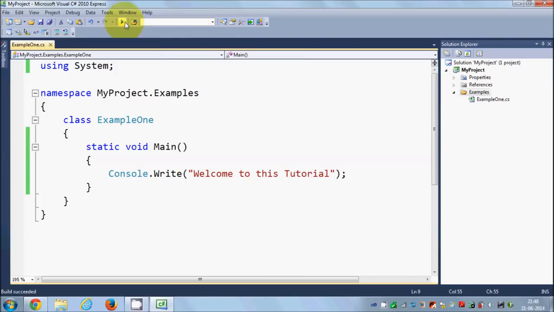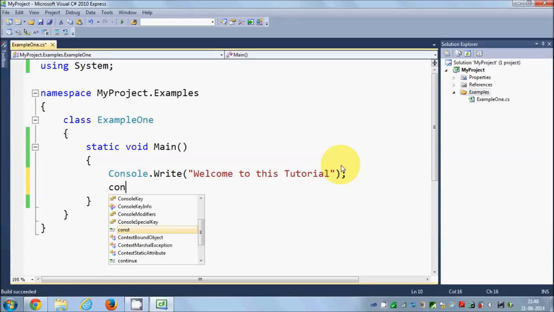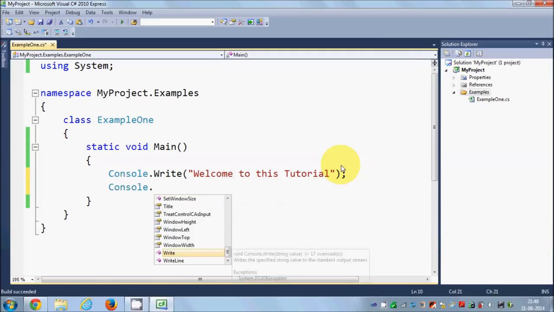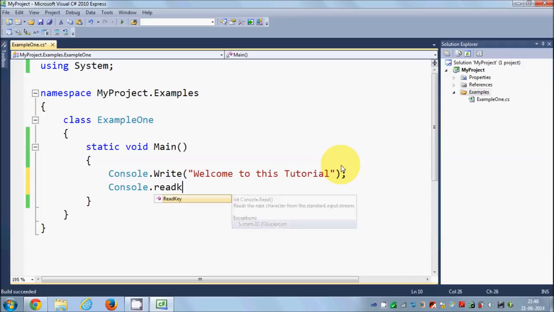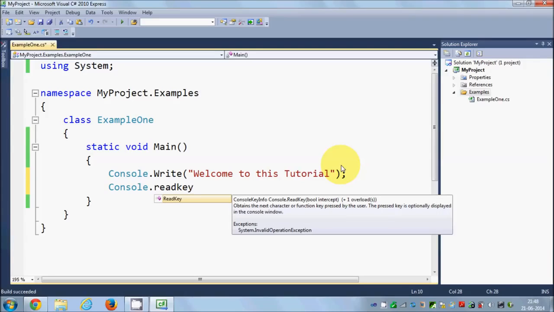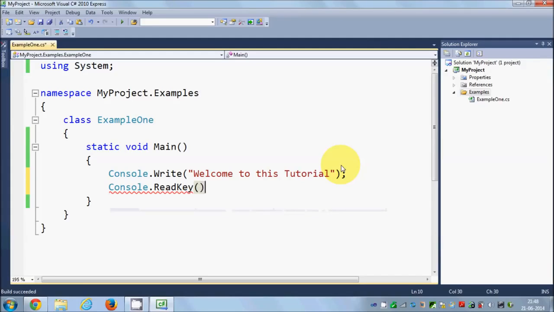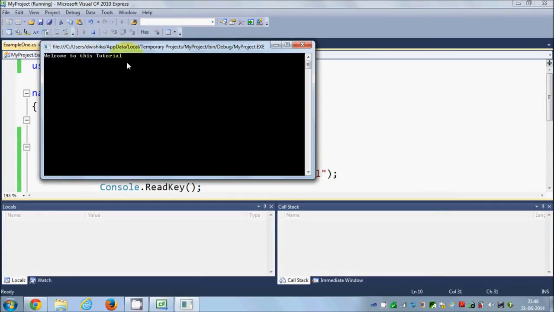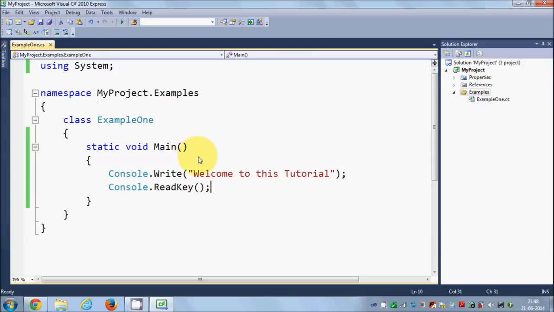Otherwise, if you want to use this button, what you can do is there is a code called Console.ReadKey, which will wait for a key to be pressed, right? And now when I run this program, you can see the message "Welcome to this tutorial", and when I press some key, it will exit. So this is the basic program we have written in C#.